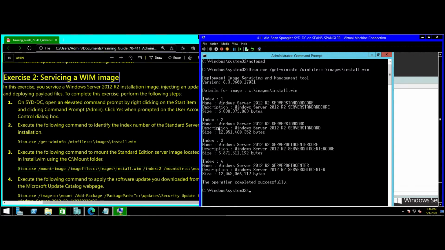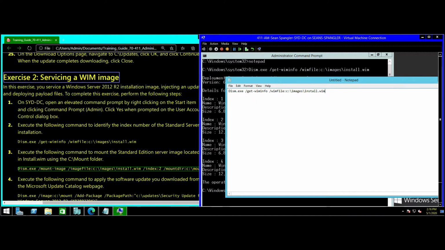So come over here, and they're talking about index 2 right here, which is server, and it says standard, right? Server standard right there. So let's see what this command does. I'm going to Control A, Control V right here. So dism. You don't have to do the .exe, but dism /mount-image. And then the image file should be located in C drive /images /install WIM. And we're going to mount the index 2, and it's going to get mounted to the mount folder that we created. So that all looks good.